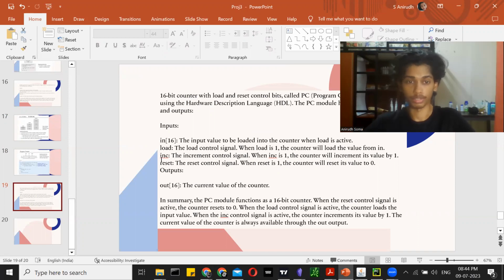INC is an increment control signal. When INC is 1, the counter increments the value by 1. The reset is a reset control signal. When the reset is 1, the counter resets the value to 0. And the output is the current value of the counter. So this function is a 16-bit counter.